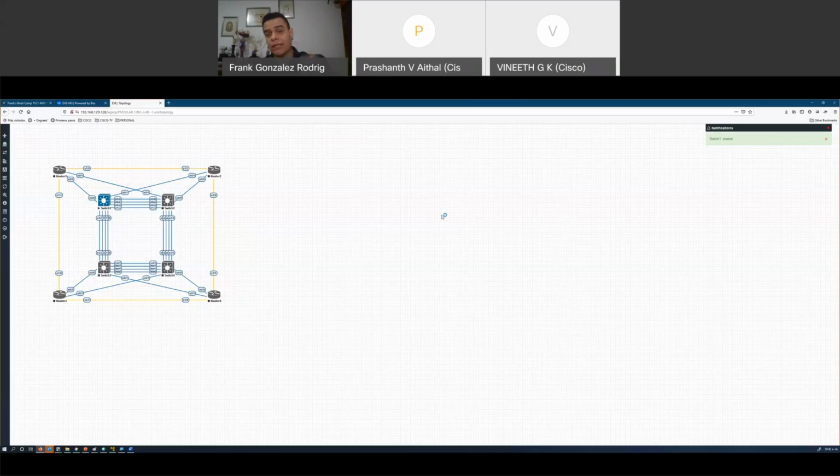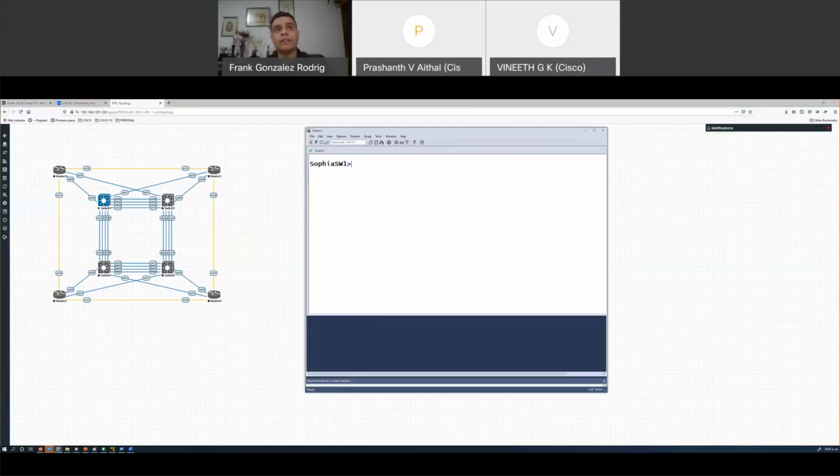When I open the lab and I click enter, immediately the system says, this is Sophia's switch. Why? Because you exported your configurations, because you saved your configurations. And when I click enable, the password should be Cisco, and if I have the opportunity to enter, you will be evaluated. Did I explain?